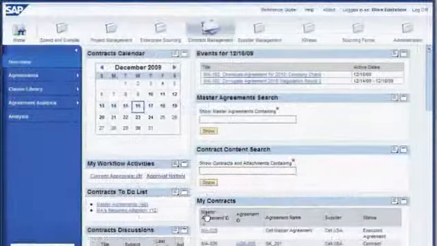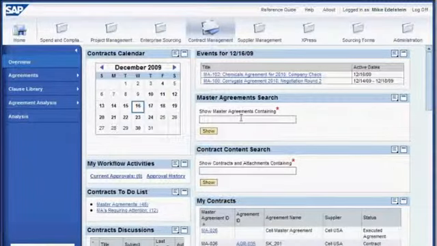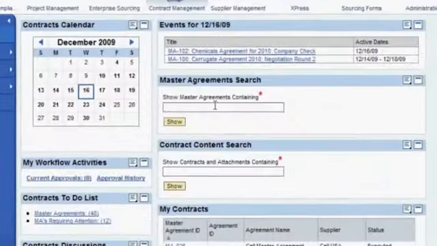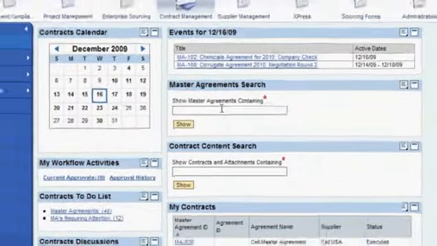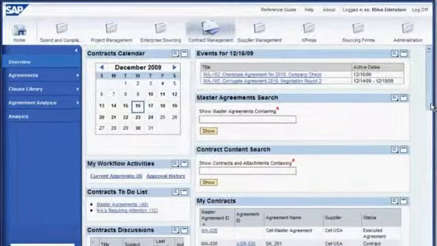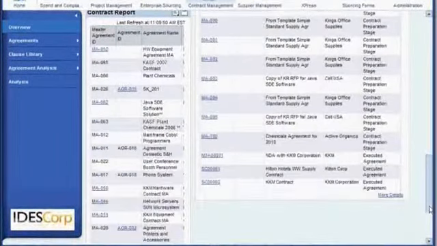The SAP CLM On-Demand Solution delivers powerful repository and visibility features. In this example, I'm a procurement director. My workbench gives me search channels for free text search of agreements and other contract documents. I can also easily navigate to all the agreements and sub-agreements to which I have access.